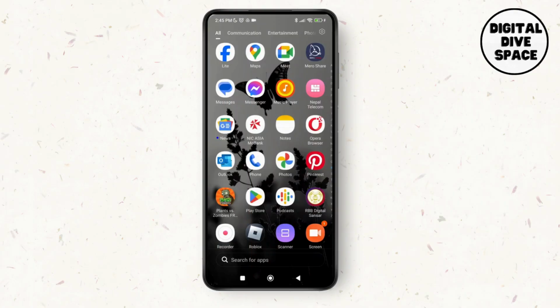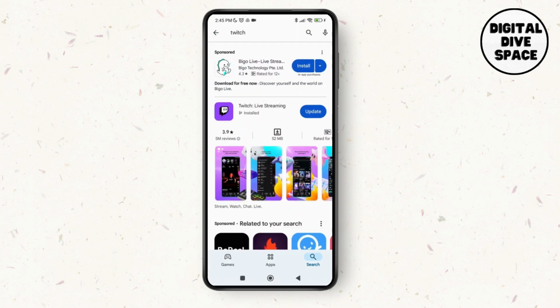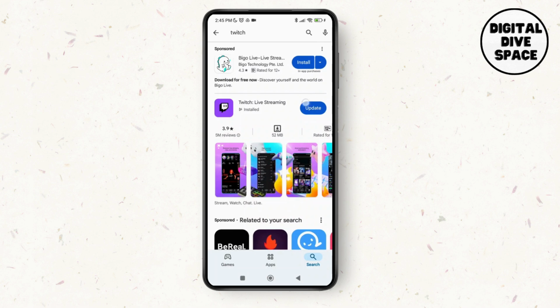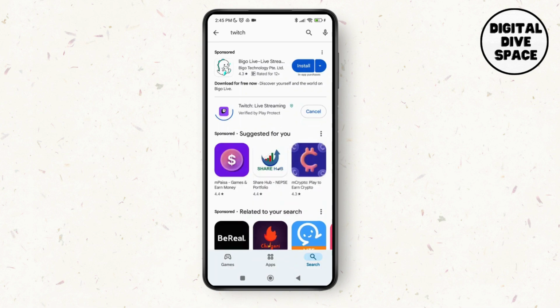A lot of times the problem of not launching comes when your device or the application is not updated. So just go to the Play Store and, as you can see, here is an option of update for the Twitch application on my device. You just have to tap on update and start updating.